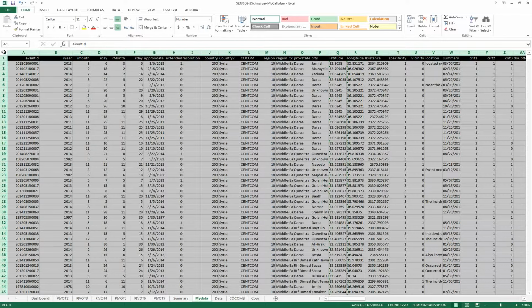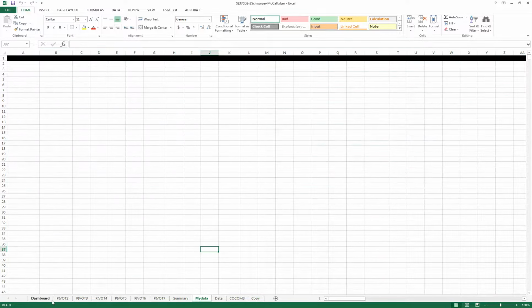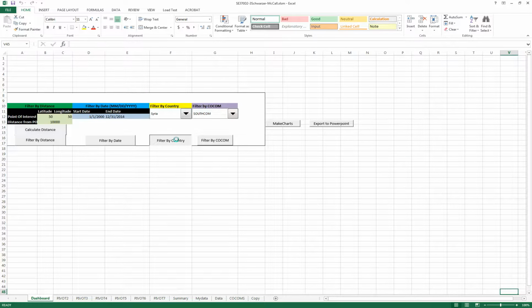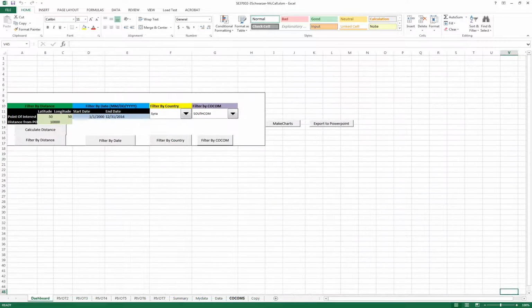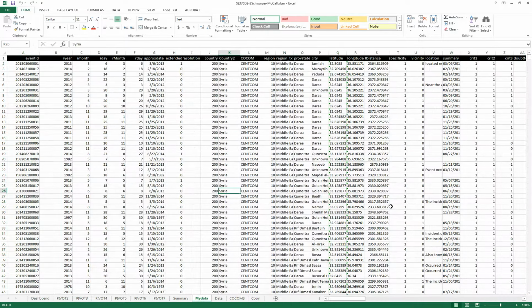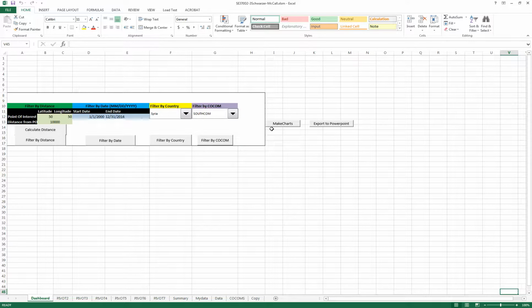For purposes of this demo, we'll delete this sheet, all the data from the sheet. We'll go back to the dashboard and press filter by country. It should auto-populate, and it did. And we can go take a look at it. It's all here.